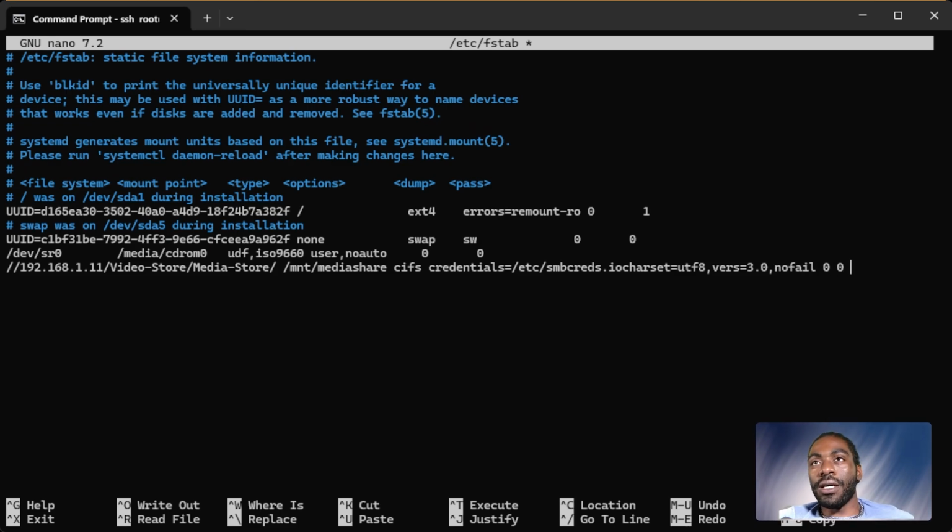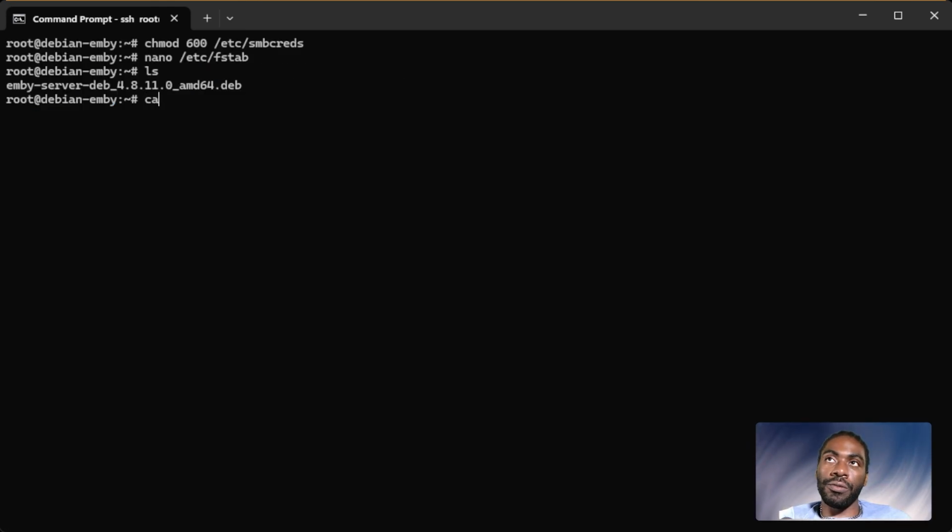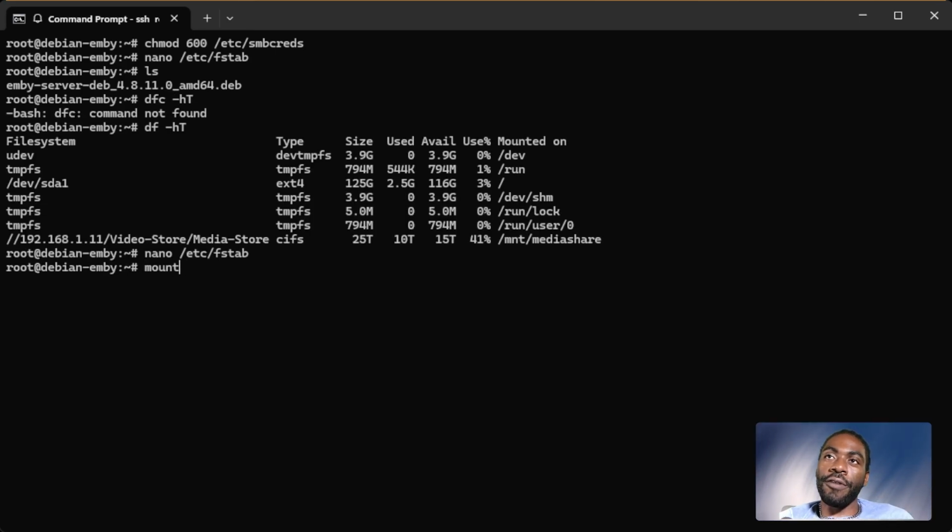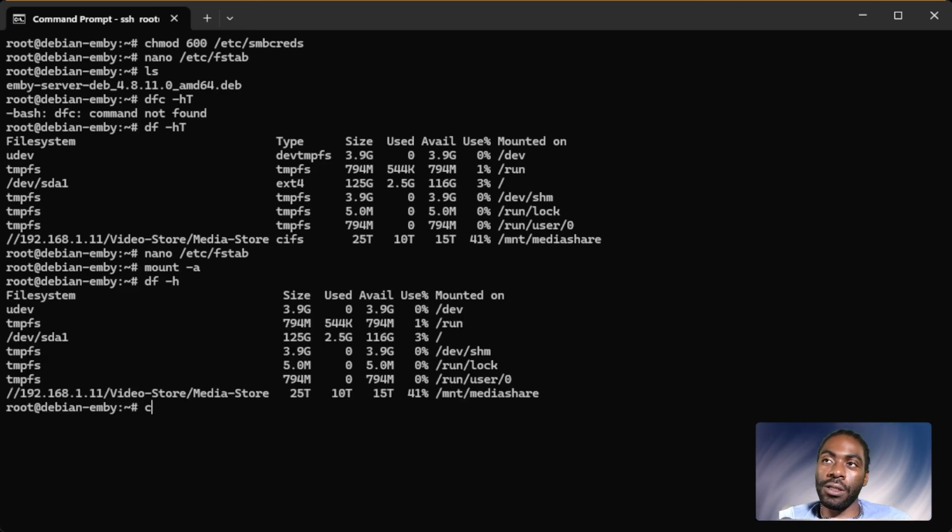What that basically does is use the fstab to auto mount our CIFS share. Make sure you go through this and double check spelling, because errors inside of this might cause your machine to not boot. We can verify everything's working by doing a mount -a. And if it throws no errors, your mount was successful. And you can do another df -h to verify that.